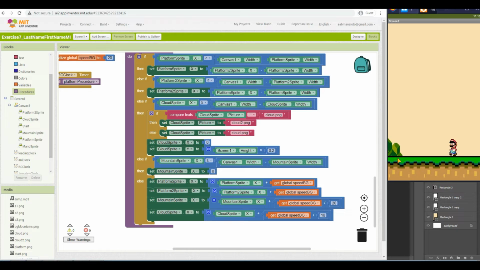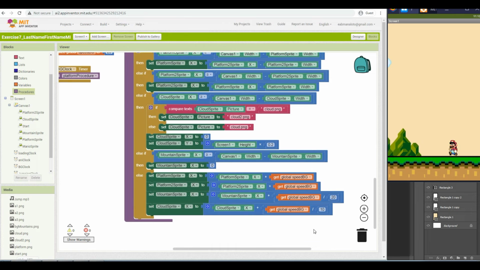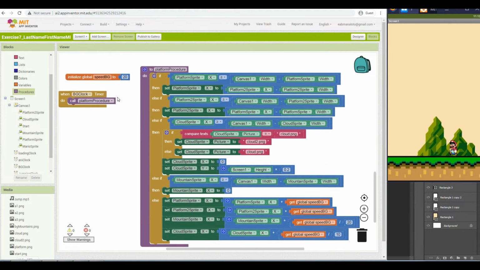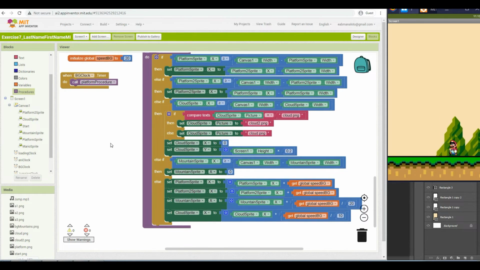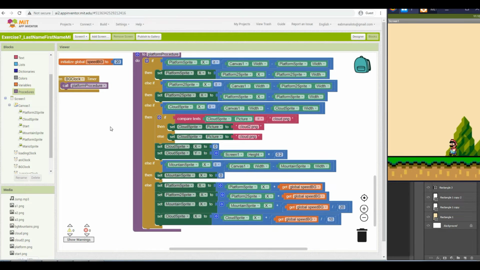Okay, so as you can see here, we have the mountain moving. The platform is moving faster than the mountain, and the cloud is also moving faster than the mountain. And as you can see, we have the cloud2.png. So you can adjust everything in our variable.